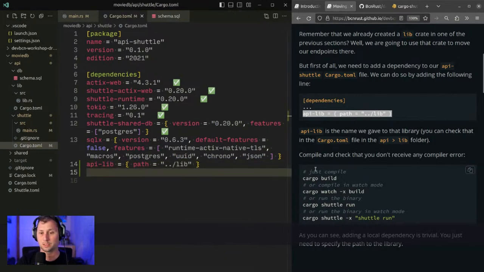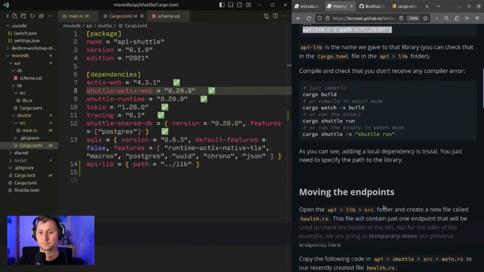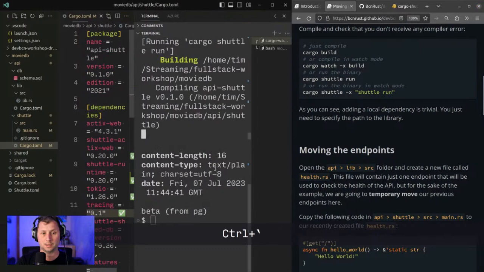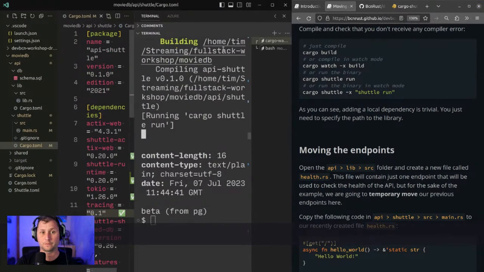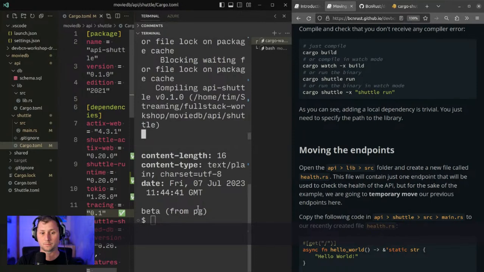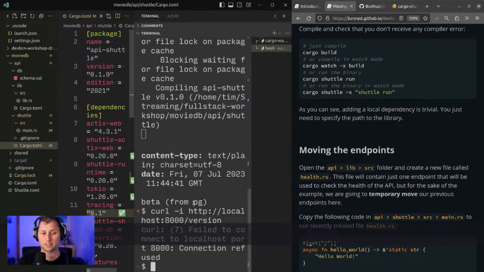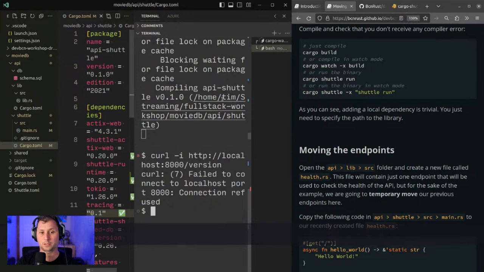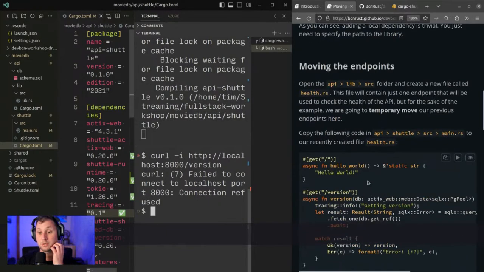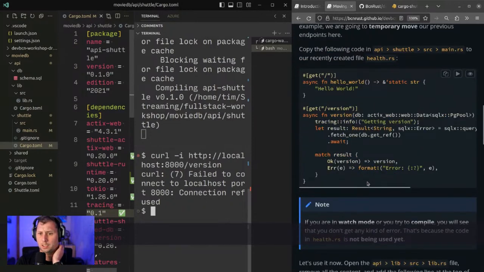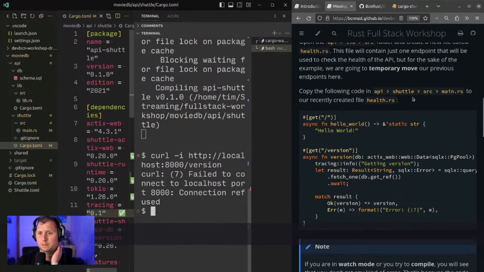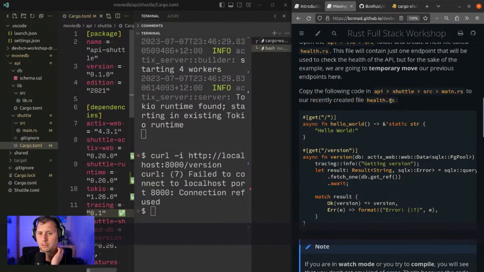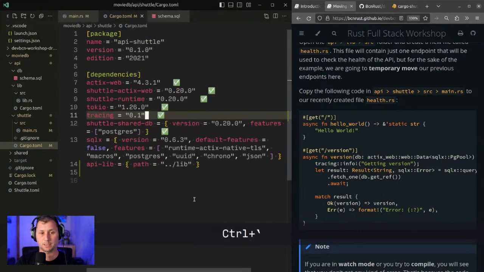It should have just rebuilt itself, because yeah, it's doing that now. So this should not work. Currently I get a connection refused, and once the compilation is finished it will automatically deploy, because I'm still running cargo watch. Copy the following code into health. I see what it's wanting to do. So now it's back live.